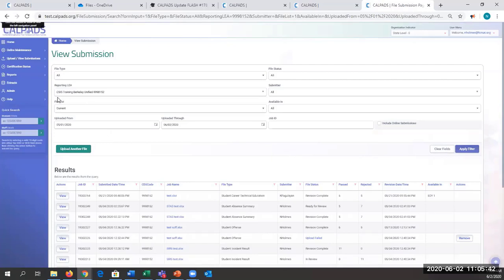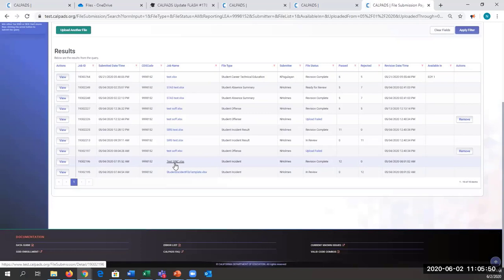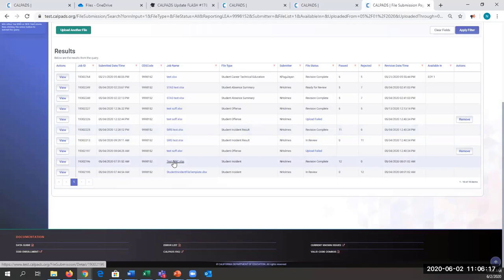And so we're using a fictitious LEA, CSIS Training Berkeley, right now. And as you can see, we have a sync file submitted. The revision complete, and then we can see that there's a student offense. It was an upload failed. Then you see that there's a result file. It failed out, but then we have a revision complete SIRS file.